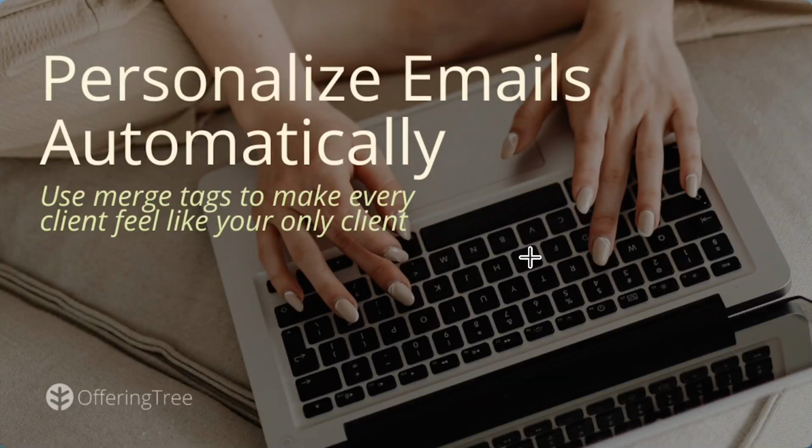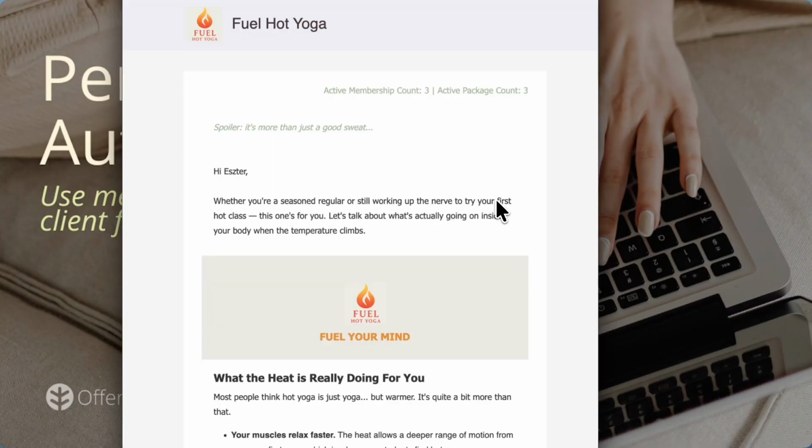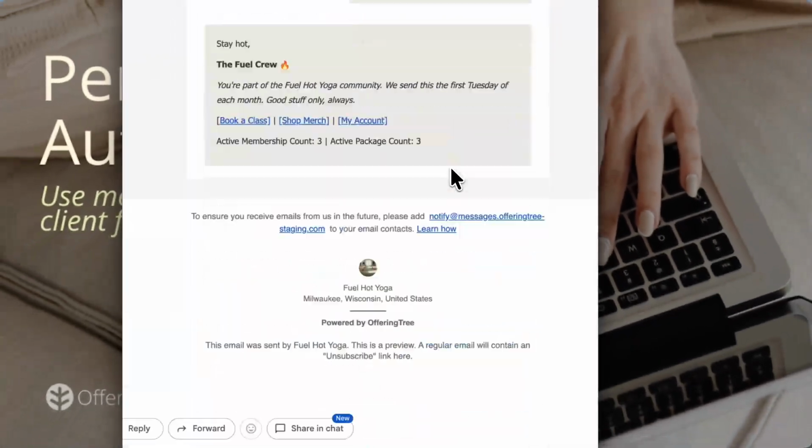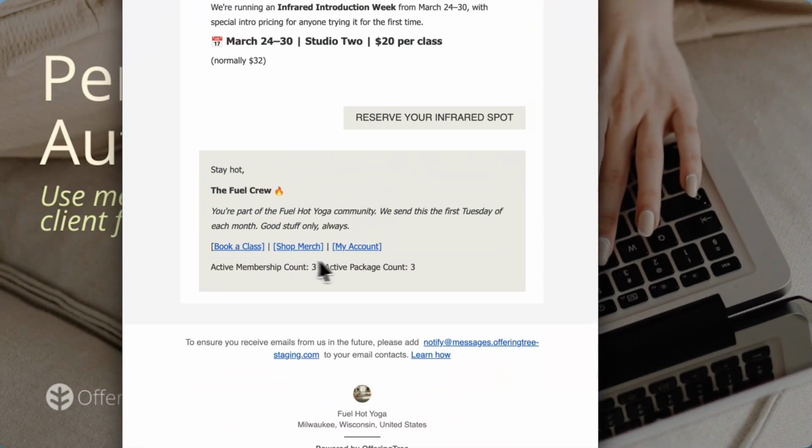You can personalize your emails with new specific merge tags to entice your clients to use their credits within their account. In this example, I'm going to show you how you can add active membership count or even active package count or account credit information to either the heading or the footer of your email.